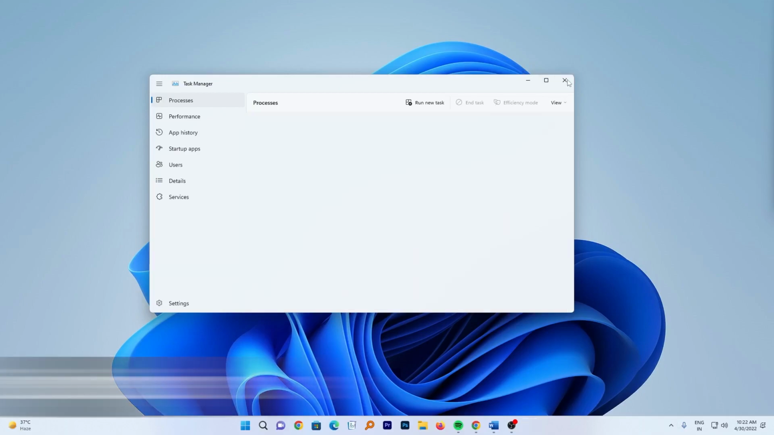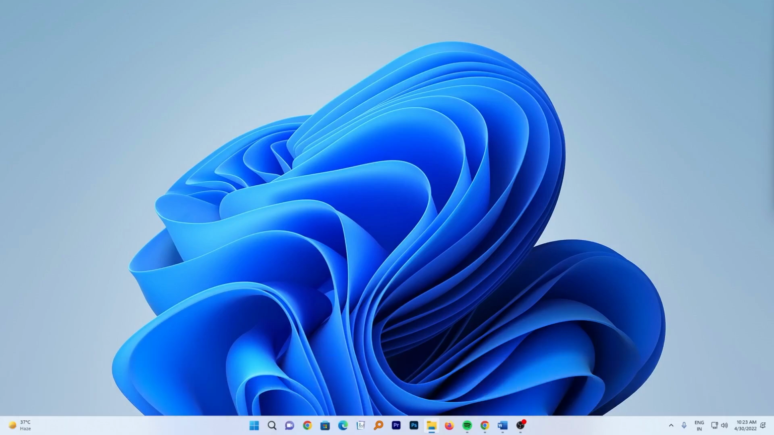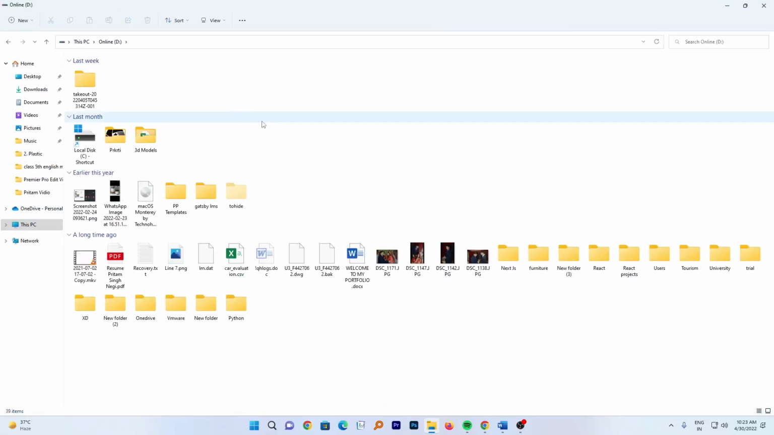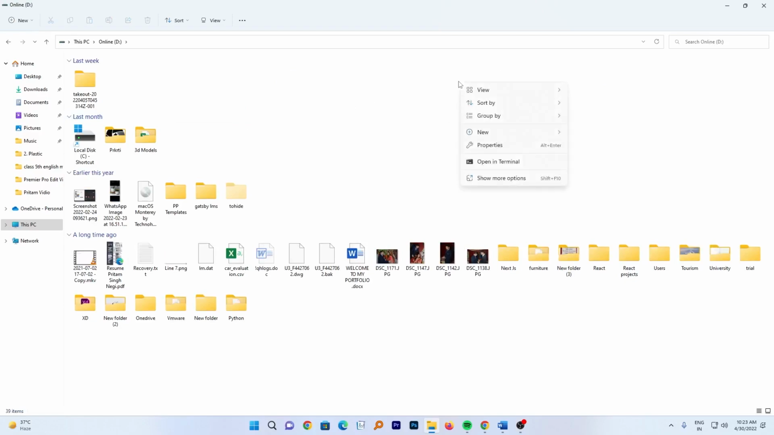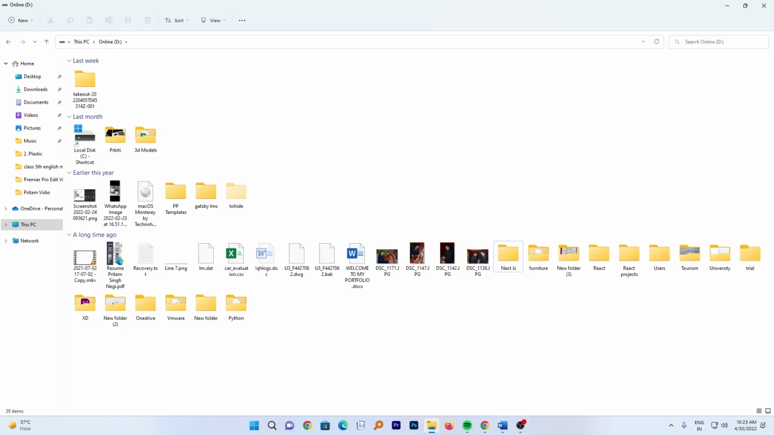If we talk about improvement in File Explorer, let me just quickly open it up. And here if I open the D drive, for example, and if I right click and open the context menu, here we can see the rename and properties icons also being updated. So that was a very minor change in File Explorer.